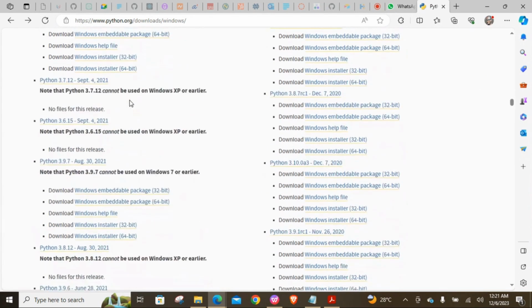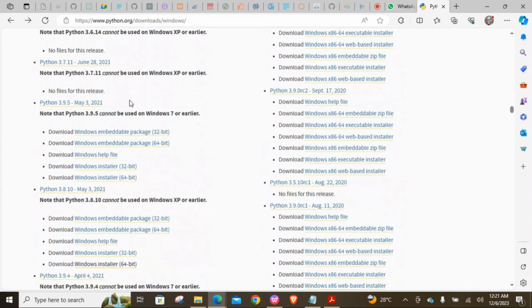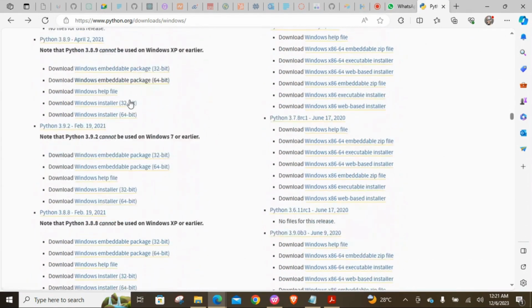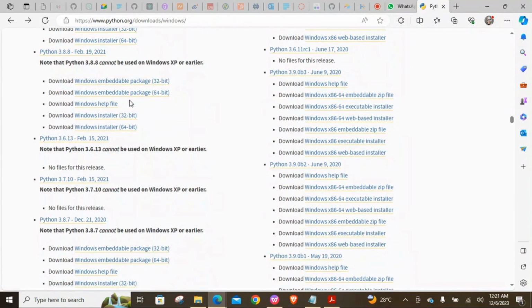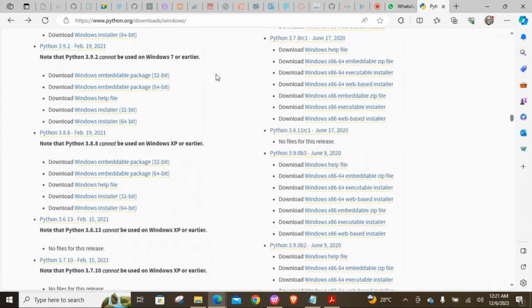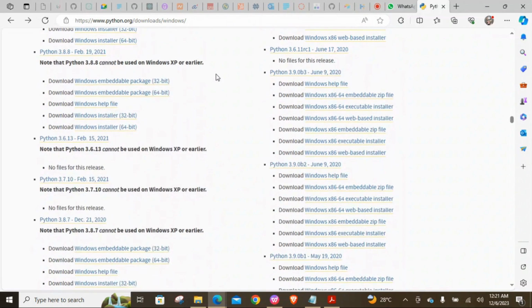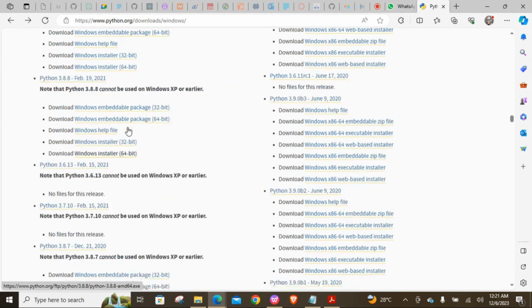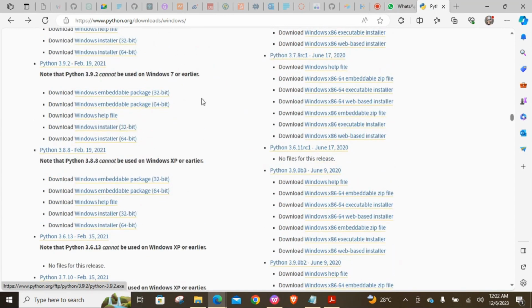For example, in this tutorial, I will be using 3.8, and the one that suits my system is 64-bit. I'll be using the 64-bit that suits my system. So you can download any version of the 3.8, but just make sure that it is compatible with your system.